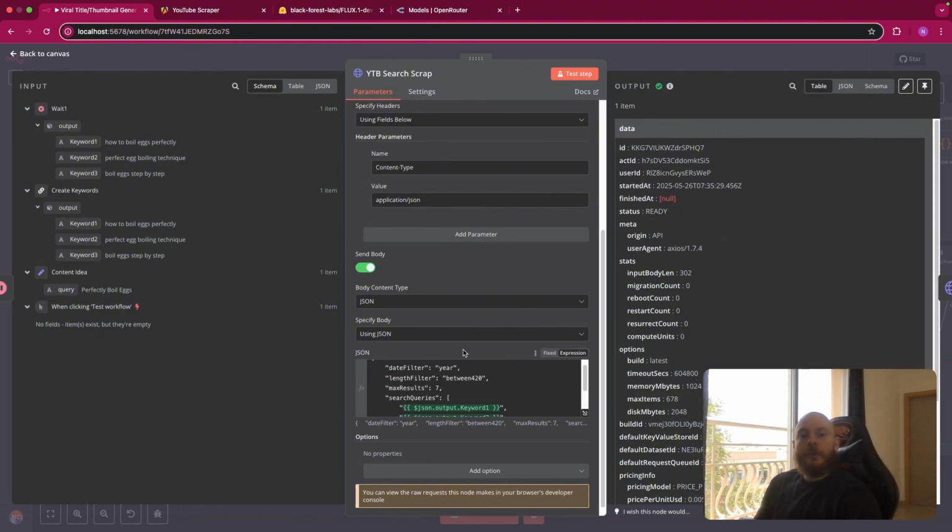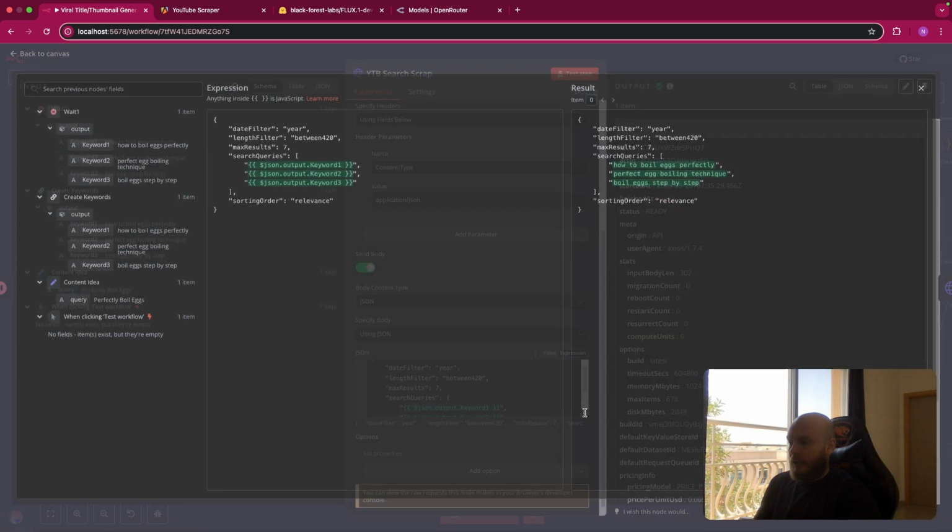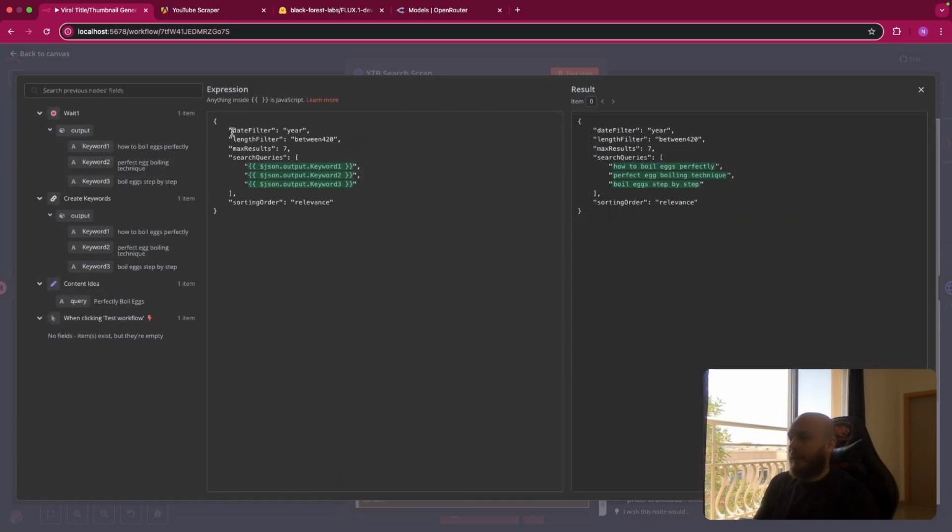For this workflow, we just need some parameters. So you can open it. You keep only the date filter that you put on yearly. So you can put month, day, etc. But here is the best in my opinion. The length filter is between 4 and 20 minutes. So this is the classic format of YouTube videos.